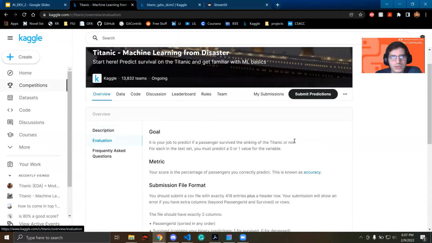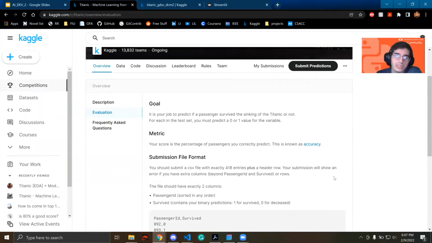So let's go on to the evaluation. So here they restate the goal. It's to predict if a passenger survived the sinking of the Titanic or not. And for each test set, you must predict a 0 or 1 for the variable. So this is called binary classification, meaning it can either be 0 or 1. The metric, this is what you're going to be using to improve your model. And what they want here is accuracy.